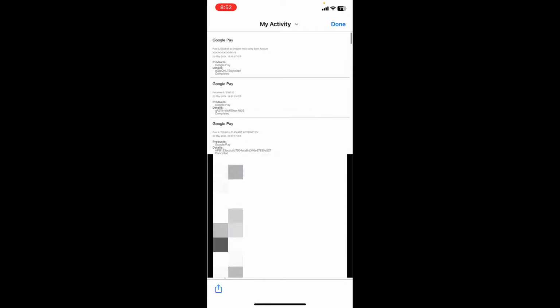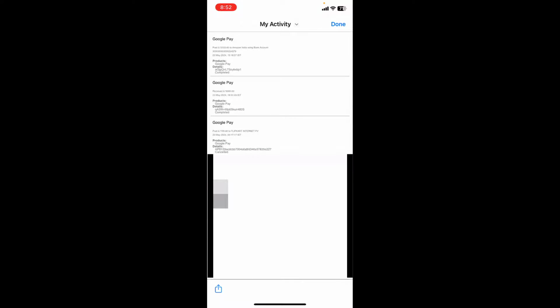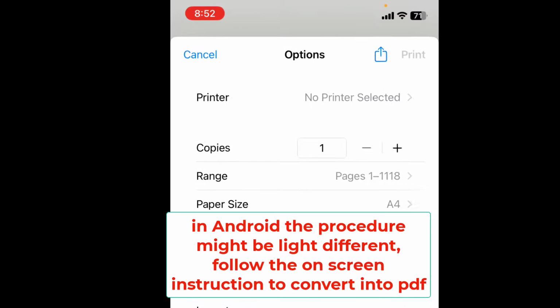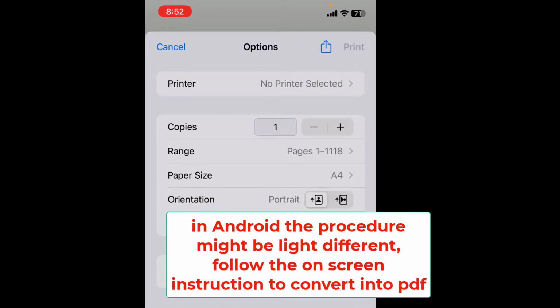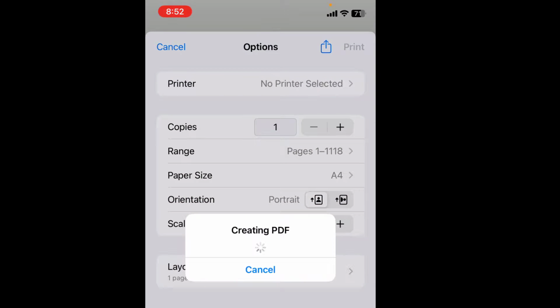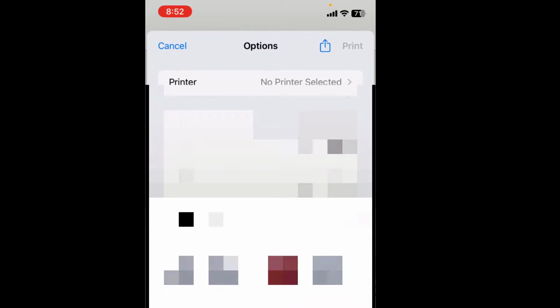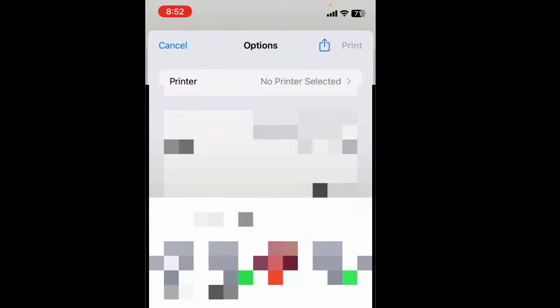Look at that. And if you want to convert this into PDF, just tap on the share icon and then tap on print, and again tap on share icon, and it will create PDF. And then save it on your files.